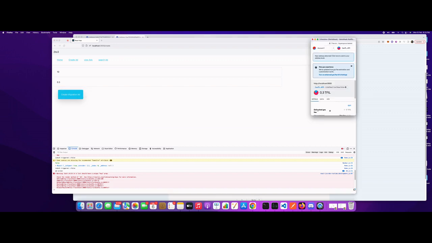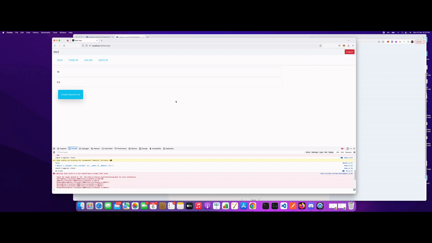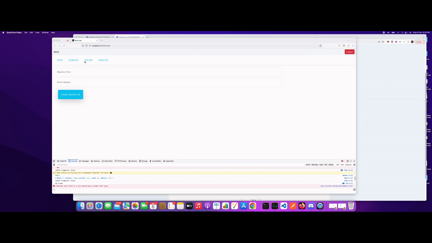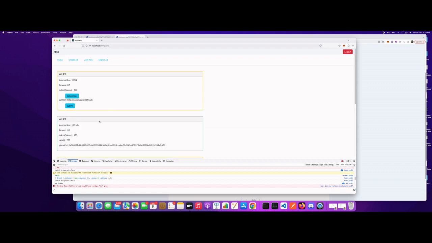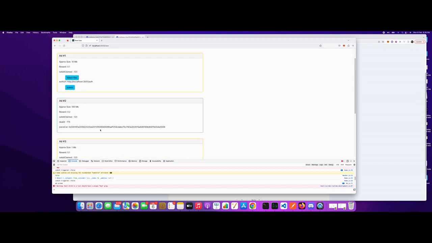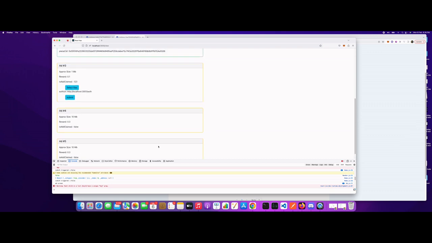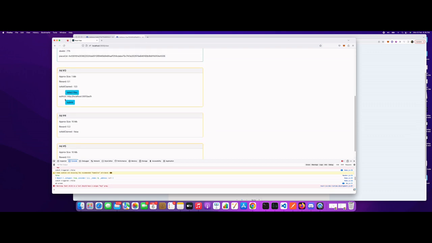On clicking create migration ad, the user needs to sign the message. Once the ad is created, we can view it here. Here we can see that the last ad we created has now been created. The yellow border indicates that the ad has not been claimed by any service provider. And here, if you see the auth URL and the claimed provider ID, this ad has been claimed.